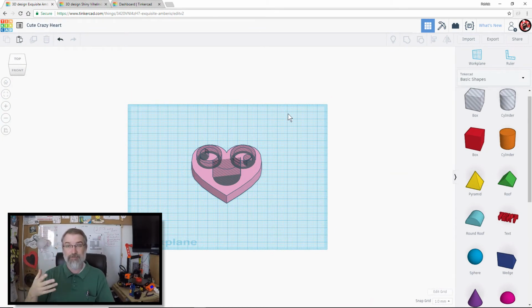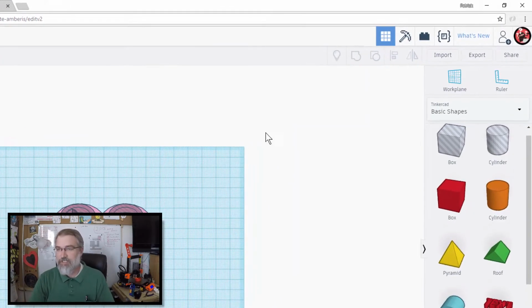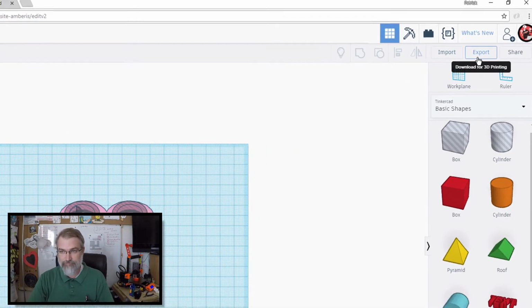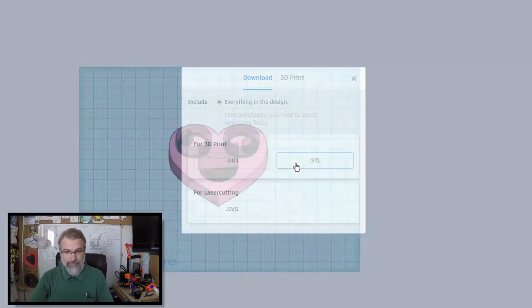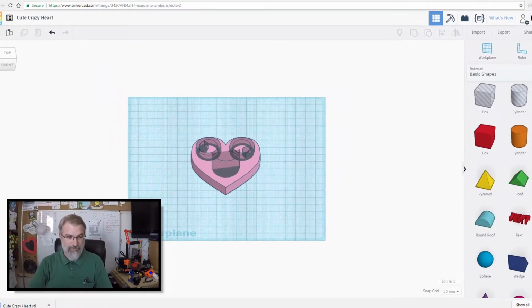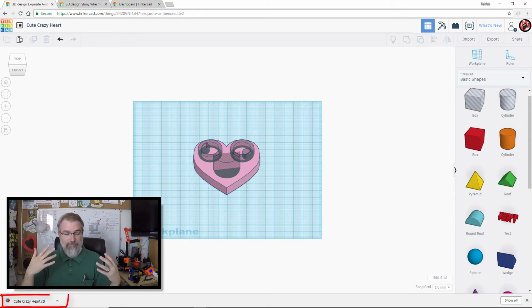Now I just want to export it and 3D print it. So over here I can hit export and say STL object, because I want it to be an STL. And there it goes. I downloaded it. So now let me bring it up in Prusa Control, use the slicer, create the G-code, and actually print it out.